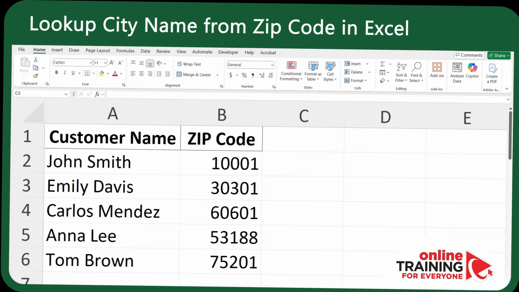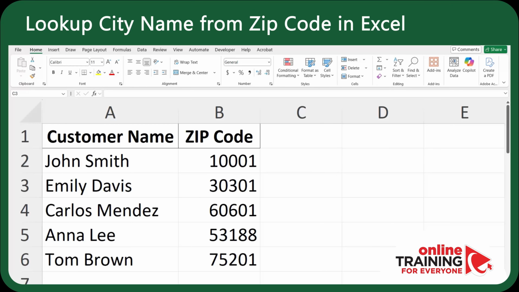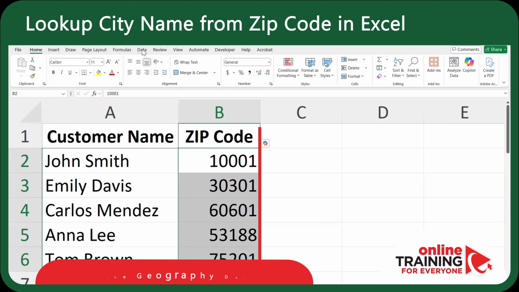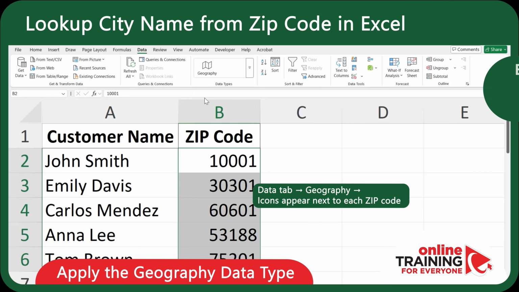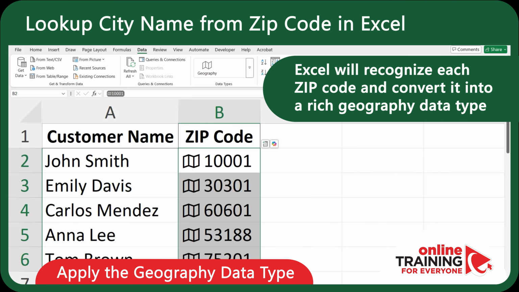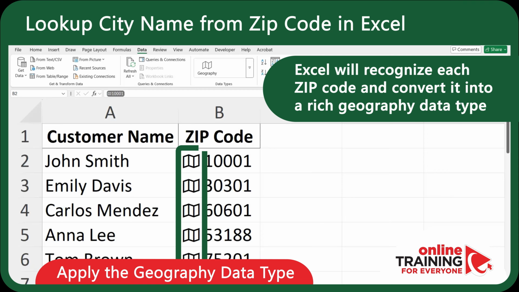A lot of times, you may need to look up customer city based on the zip code in Excel. With the zip code selected, go to the Data tab and click Geography. Excel will recognize each zip code and convert it into a rich geography data type. Once converted, you will see a small map icon next to each zip code.